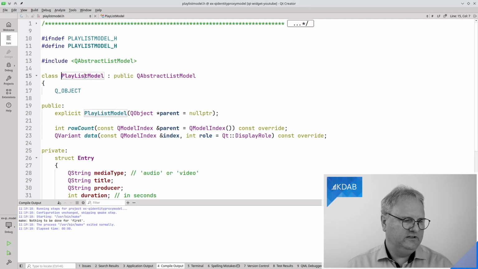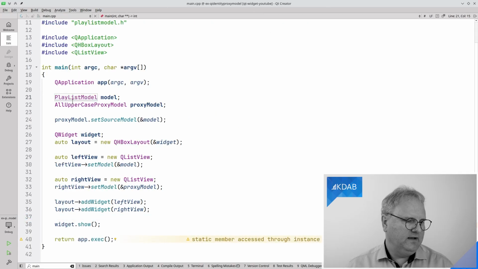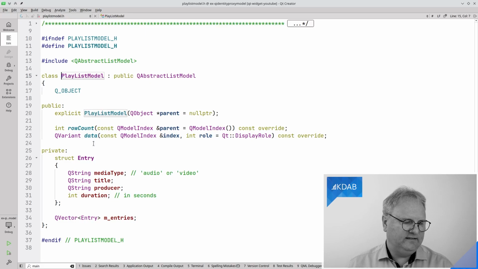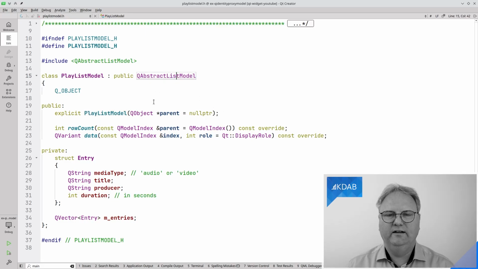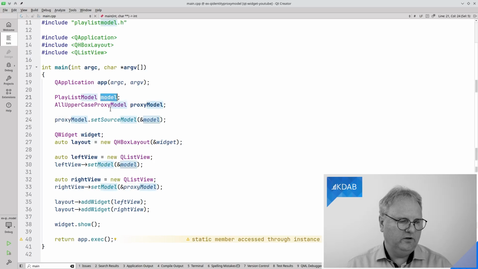The playlist model is where it starts out, well, actually, as I always say, let's start with main. Main has an instance of PlaylistModel, and that's a very simple implementation of QAbstractListModel. It could even have been a QStringListModel because there really isn't all that much going on. And then I have the AllUpperCaseProxyModel, which is what I'm going to show here. And I say proxy model setSourceModel with this model here. And I say right view setModel with the AllUpperCaseProxyModel down here. And the rest is just setting up that stuff.